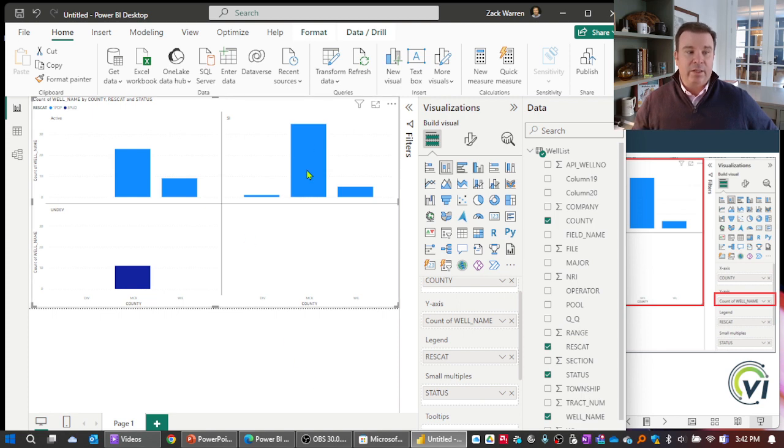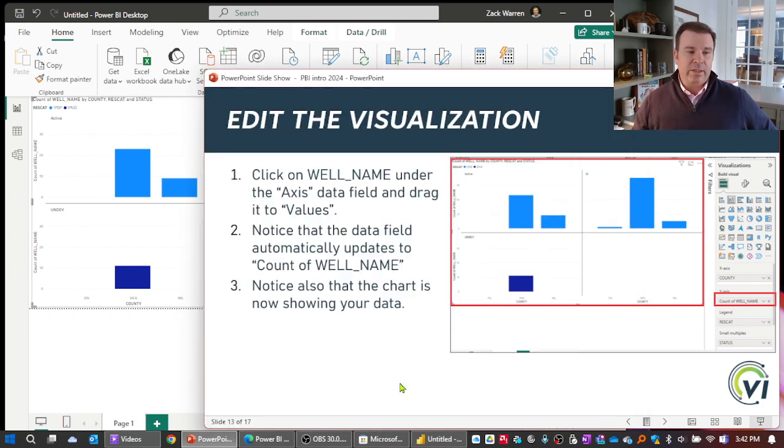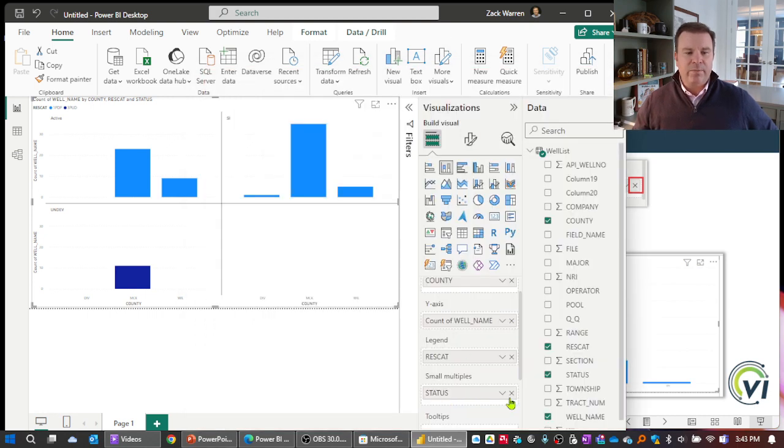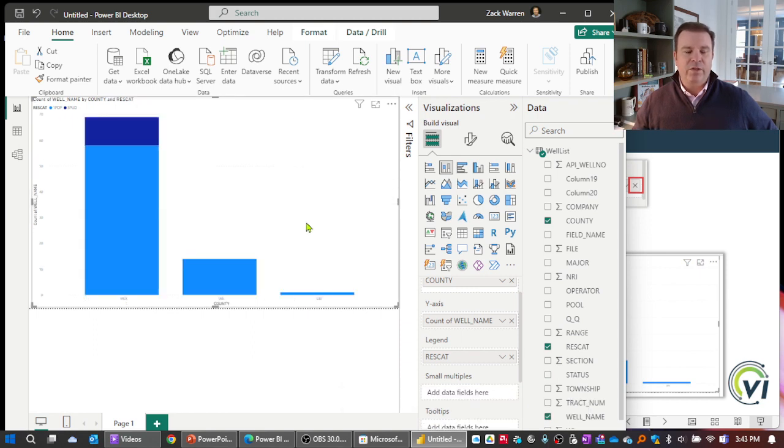And now I can see for Divide, McKinsey, and Williston counties, the number of wells that I have in each of these different categories. It's pretty cool, pretty easy and straightforward. However, these 4 different graphs for the 4 different statuses aren't really very useful to me. So in this case, I'm just going to click the little X next to status under the visualizations panel, and all of these are going to collapse into a single graph. So now I can see the number of wells I have in McKinsey County, Williston County, and Divide County. Pretty cool.